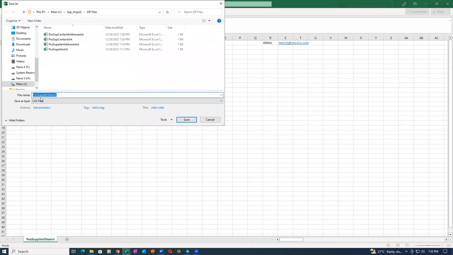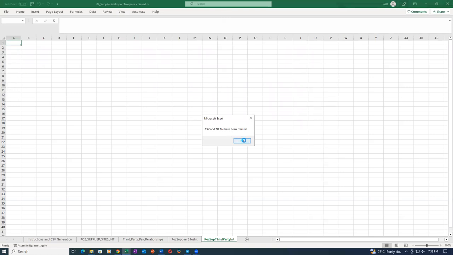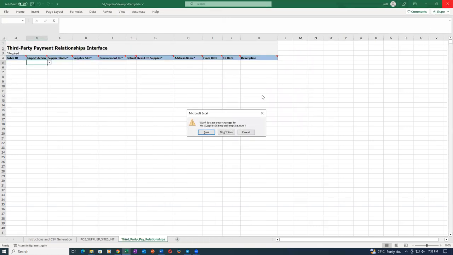Now go there. Let it be. This file name, don't change at all. And click on save. So whatever file names are coming, those things you don't change at all. And click on save. And then finally it's not done. So close this and then don't save.